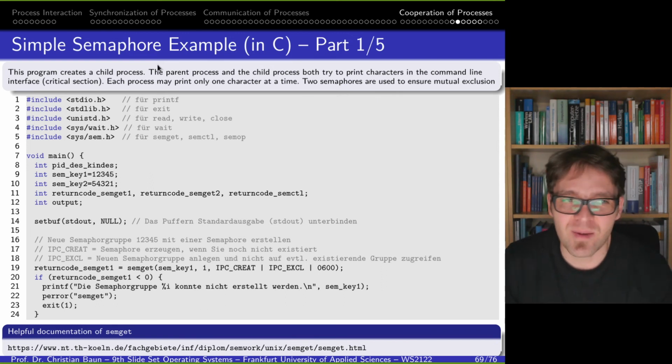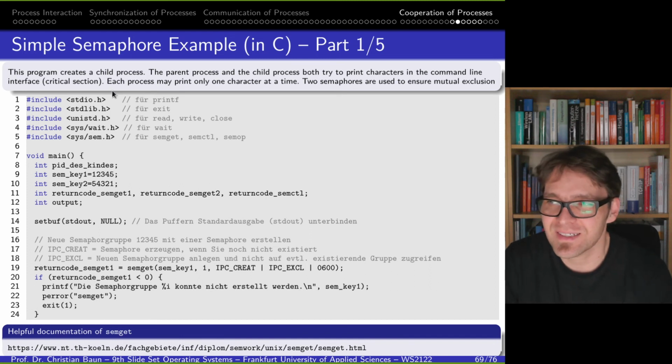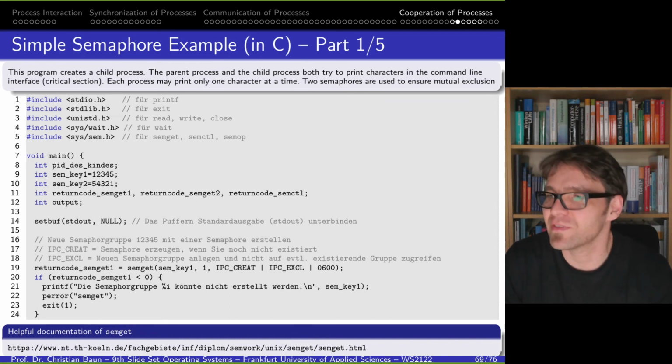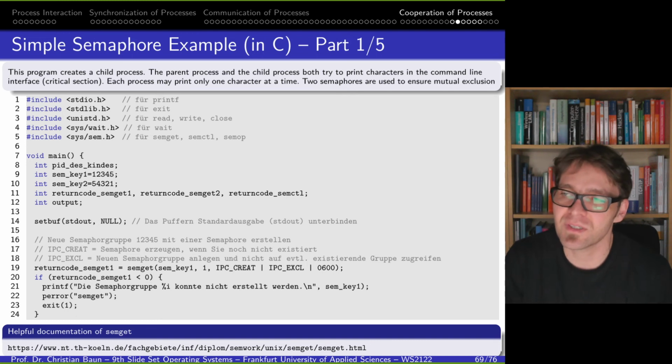This example is pretty simple. It shows a little bit how the life cycle of semaphores works, and how to do some semaphore related stuff.